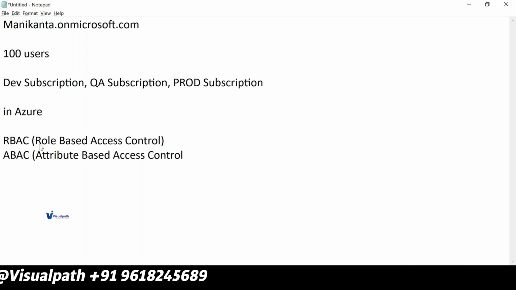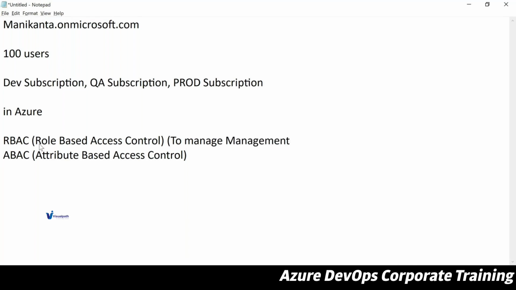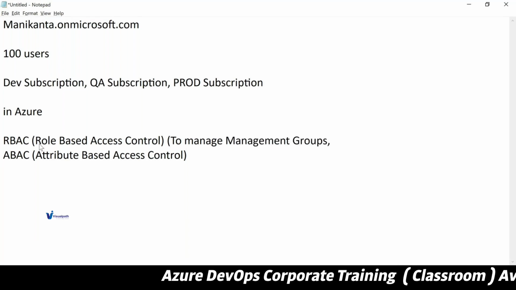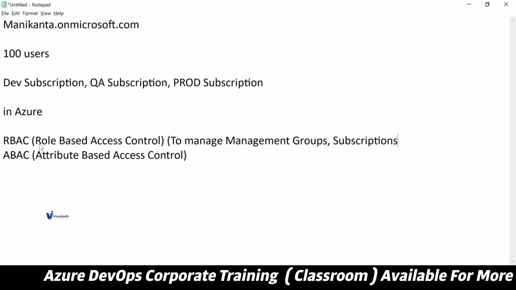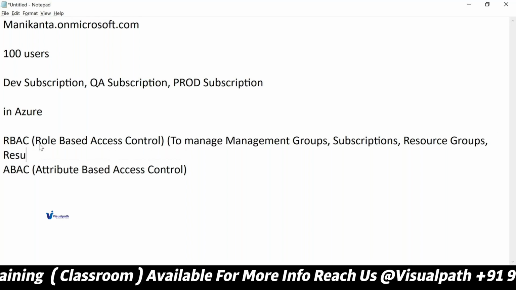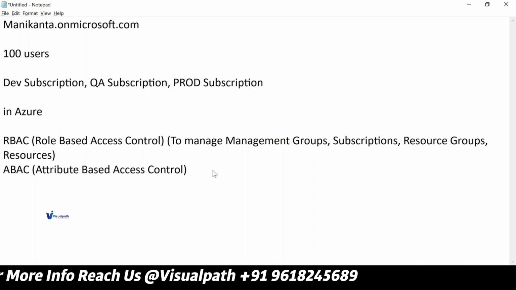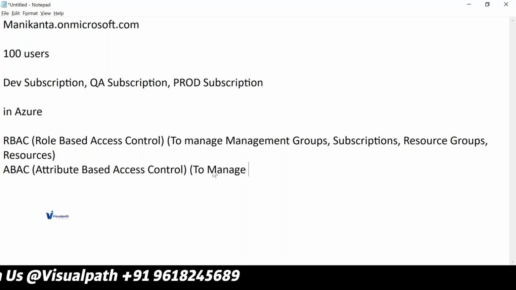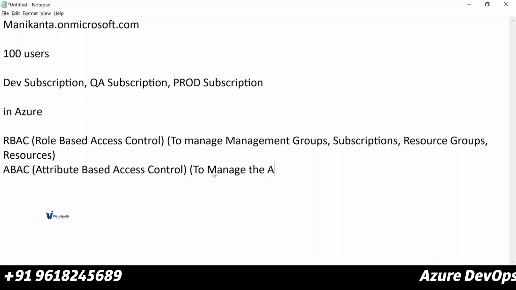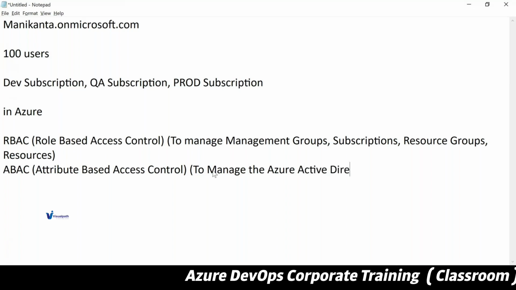This role-based access control will be used to manage management groups, subscriptions, resource groups, and resources. Whereas ABAC, attribute-based, will be used simply to manage the Azure Active Directory and the Azure Active Directory roles.